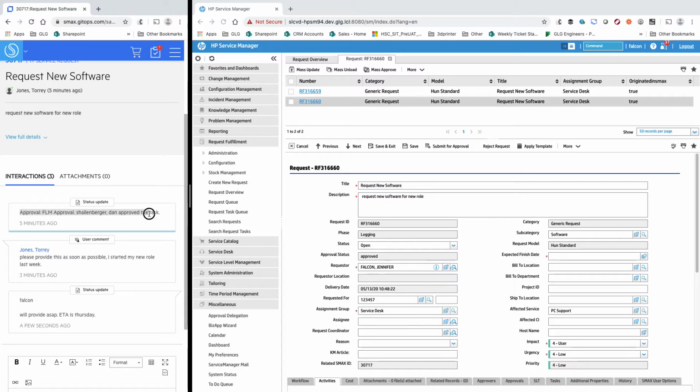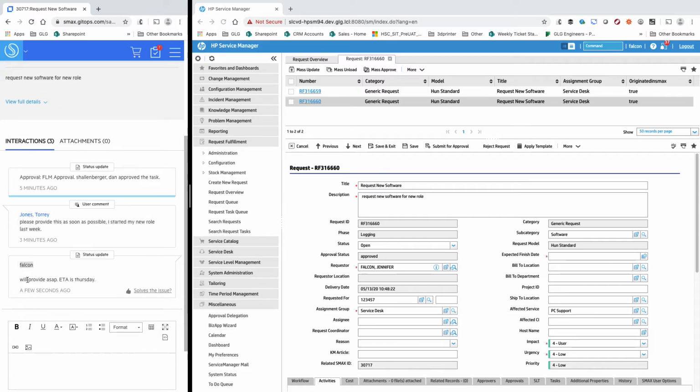the original comment that Dan did the approval 5 minutes ago, I added a comment as the end user 3 minutes ago, and then Falcon, the administrator of Service Manager, provided a comment here just a few seconds ago. So you can see that through live integration between Service Manager and Service Management Automation Service Portal, which is the new portal for Service Manager moving forward, we can get live integration back and forth.